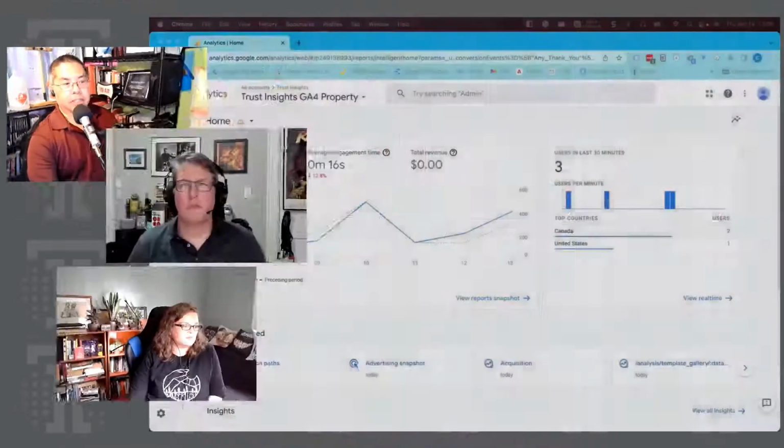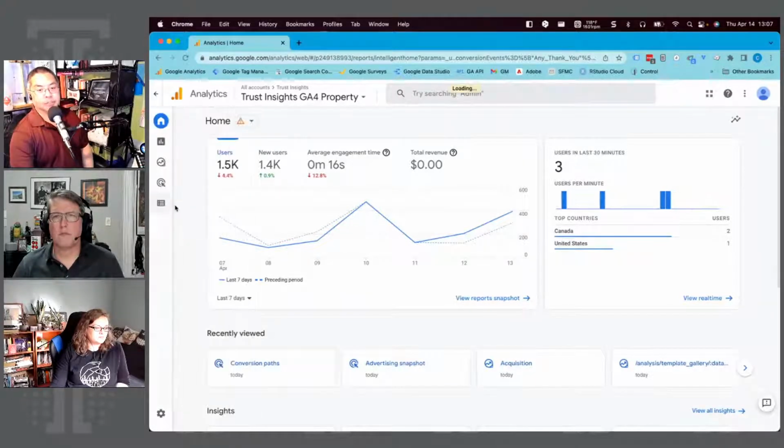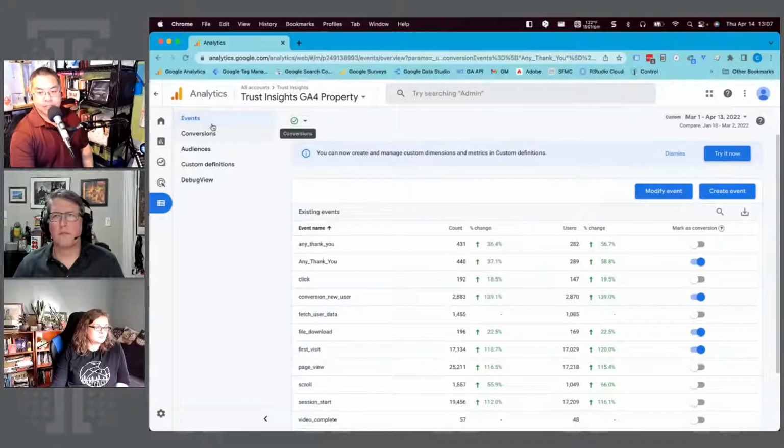Exactly. So let's go ahead into Google Analytics 4 and say, where would we even find this stuff? Well, the first place that you're going to want to go is into your configuration. You're going to look at your events, and you're going to make sure that the events that are important to you are marked as conversions, like our thank you pages, or we've gotten new users. Whatever your goals are, this is where they have to be set.